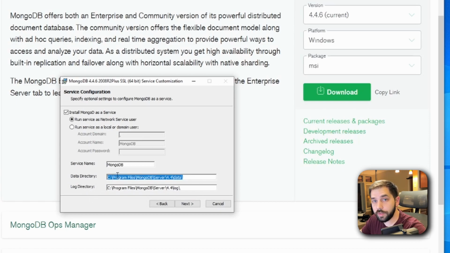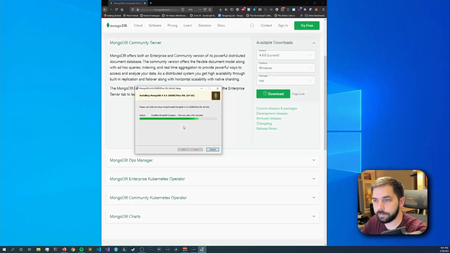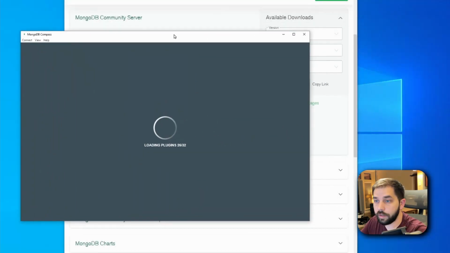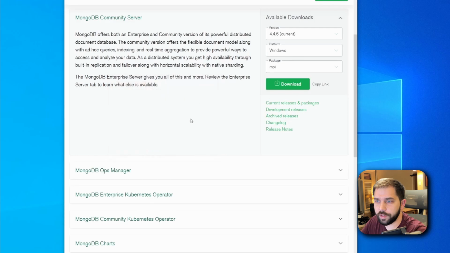I'm going to be using a different data directory, and later on, after this is installed, I'll go and manually find where MongoDB was installed to. Go through the rest of it. All right, and the install finished. Compass automatically came up. We don't need it just yet. And finish the install, and there we go, MongoDB is installed.